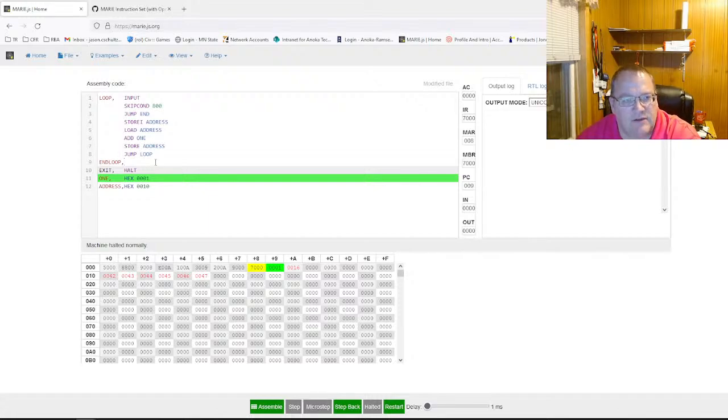Okay, so in the end loop, I'm going to get another address here, and I'm going to call it end A, and that's going to be the same as the first one. So those are going to match. And so what I'm going to do here is I'm going to do a load I based on end address.